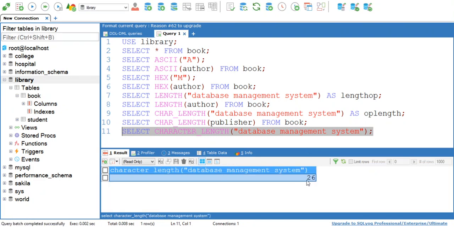See, your output is 26. All these three functions are the same: length, char length and character length. They are used to find out the length of the input string, means the number of characters in the input string including white spaces, or including any special character. And these functions can be used with a user defined value or with the attribute of a table also.